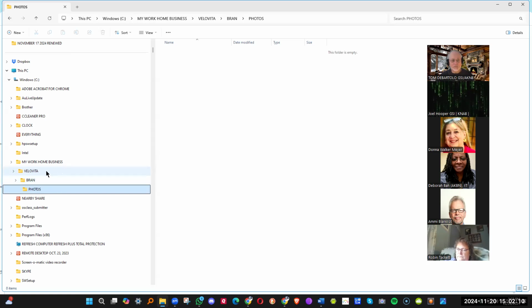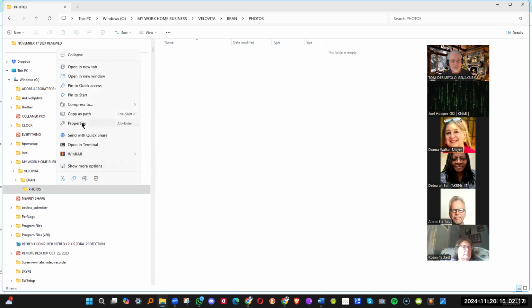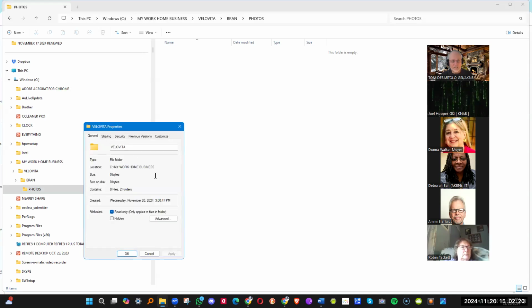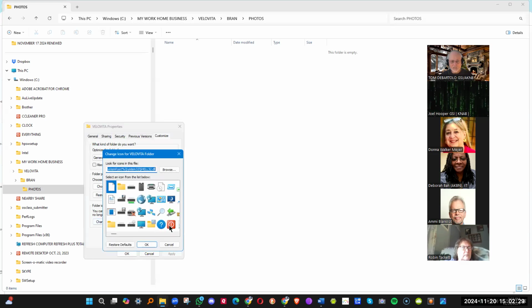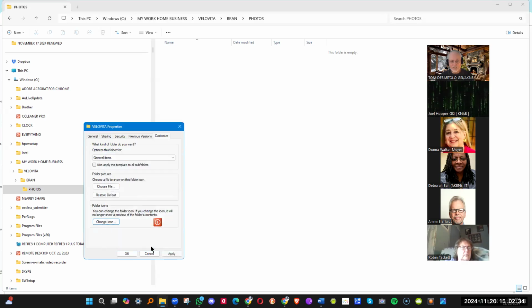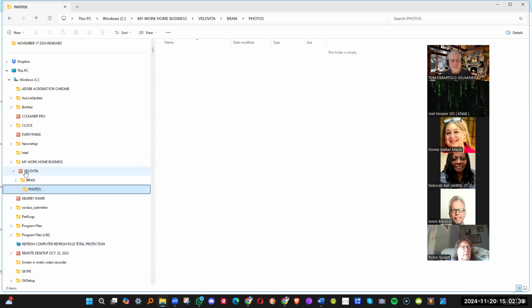You go to your Velavita, and to know the major folders, I right click, I click on properties. On properties, click on customize. Then you click on change icon. And over here is the brightest one that I have. So I click on that, left click on that, hit OK, apply, OK. And you see it's changed its icon up here. So now it stands out for you.